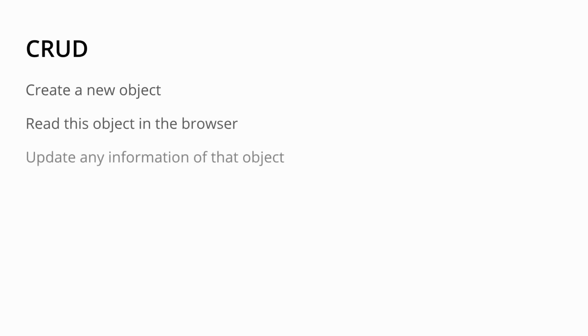This means that we will implement all the basic features for our web service, and in essence, these features have to be implemented almost every time you build a web service with a custom class. Almost every time you want to create a new object of that kind, you might want to be able to read it in the browser, update any information of the object, and in the end also delete an object again.